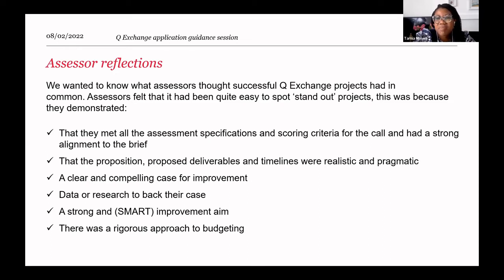So really pay attention to the assessment guidance, which will be available to you all when the idea stage opens next week, as we mentioned. We've crafted it really carefully, so really spend some time understanding what we're looking for in that.